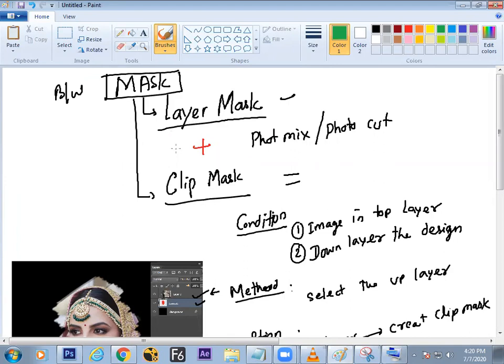Right. So we have understood how it works. And the second difference between layer mask and clip mask. Layer mask always happens with the black and white information of the mask. But clip mask doesn't require black and white information for the mask. It happens with any information which is in the layer below. So we have understood now the difference between layer masking and clipping mask.